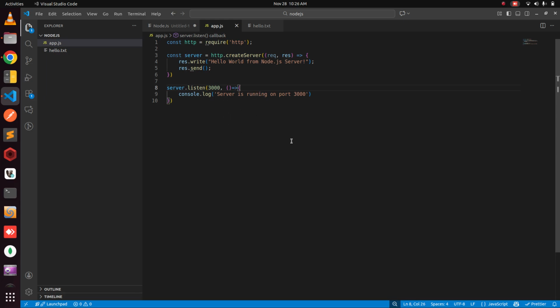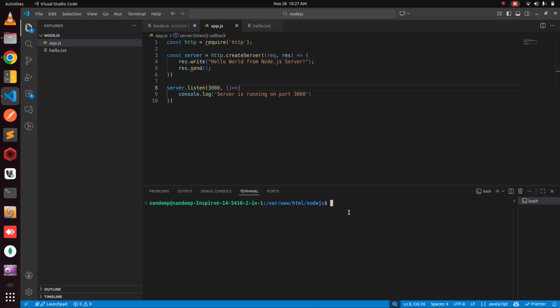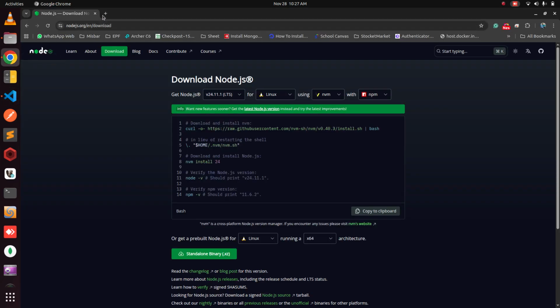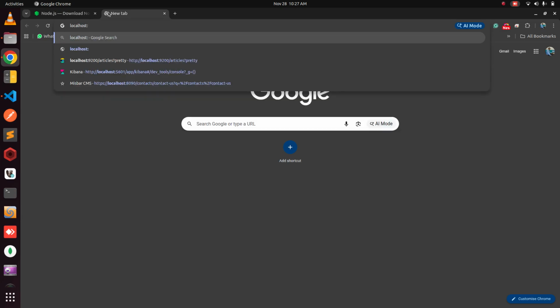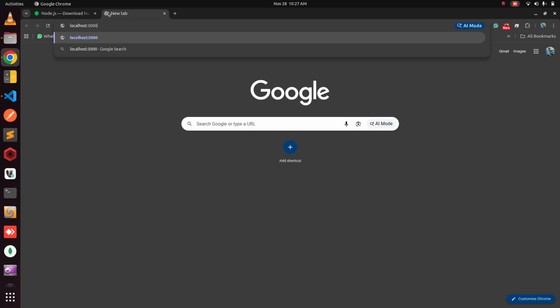Okay, so let's start this one. Here I am going to execute the code, node app.js. So here is the output, server is running on port 3000. So let me open the browser here. Now you can see the output hello world from Node.js server. So open the browser. Here is localhost, and the port number we have is 3000.